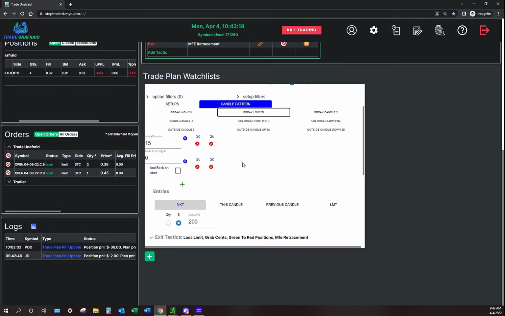Maybe Ethan can answer this too. This will only start looking when the day opens, right? It won't look back to yesterday's unless you turn that on. This look back button: if you click the look back, it'll look back to yesterday. Okay.